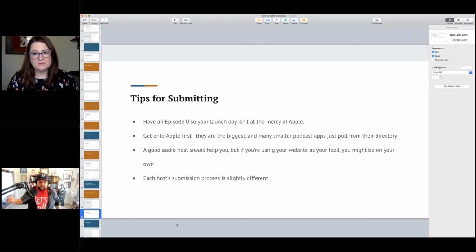Get on to Apple first, or Apple Podcasts first, because they are the biggest. 60% of my podcast traffic comes from Apple Podcasts. And from what I understand, that's pretty standard across the industry. And many of the smaller podcast apps just pull from their directory.